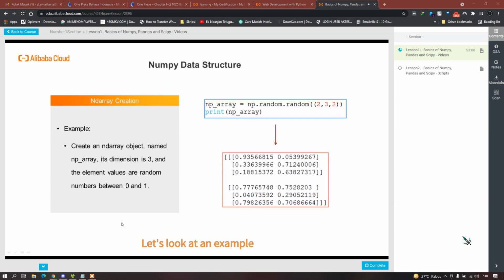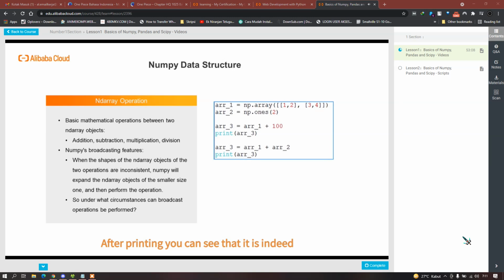Let's look at an example. We now need to create an ND array object with dimension 3 and elements that are random numbers between 0 and 1. We can do this with this line of code in the upper right corner, np.random.random. Because its dimension is 3, the parameter tuple contains 3 numbers, 2, 3, 2, which represents the number of elements in each dimension. The random function automatically generates numbers within the range of 0 to 1. After printing, you can see that it is indeed a 3-dimensional ND array object like this.